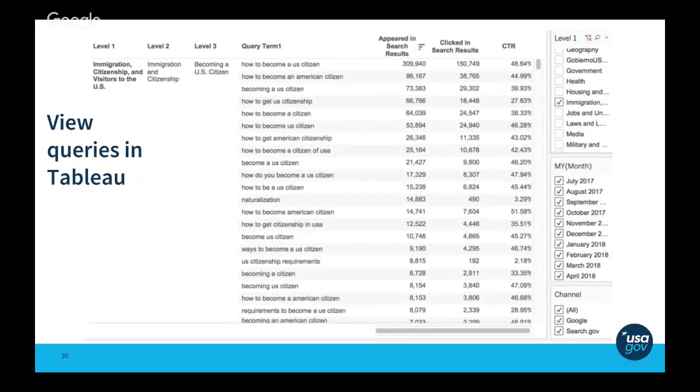And now here, this shows a little deeper. This actually shows the query terms in the category of becoming a US citizen. So you can see there's lots of variations in how people type this in, lots of people asking in the form of how to. And it just helps us see what are the most popular. How to become a US citizen was the most popular within this category, and it also had a very high click-through rate, 48%. So this just helps us make decisions about our content, and we make those recommendations to our content team.